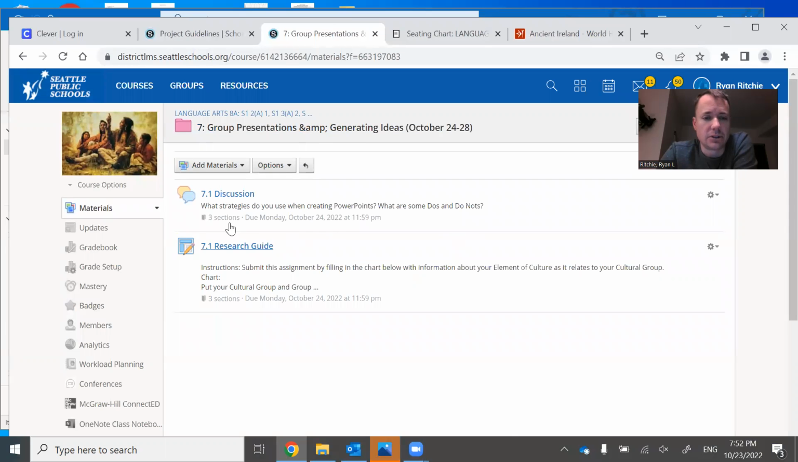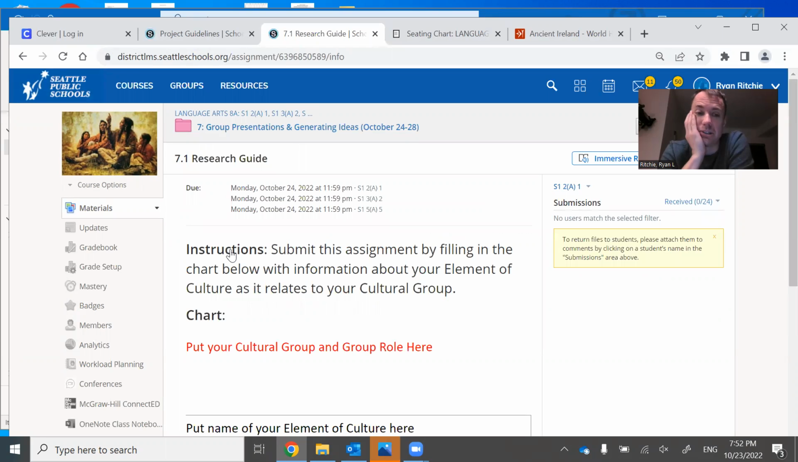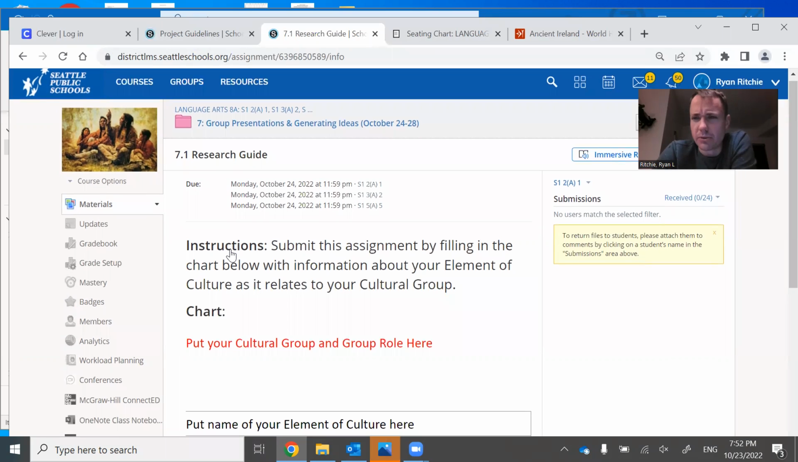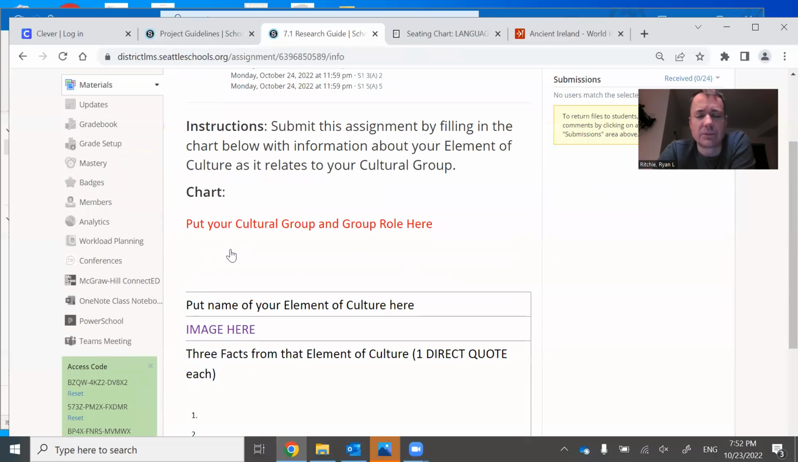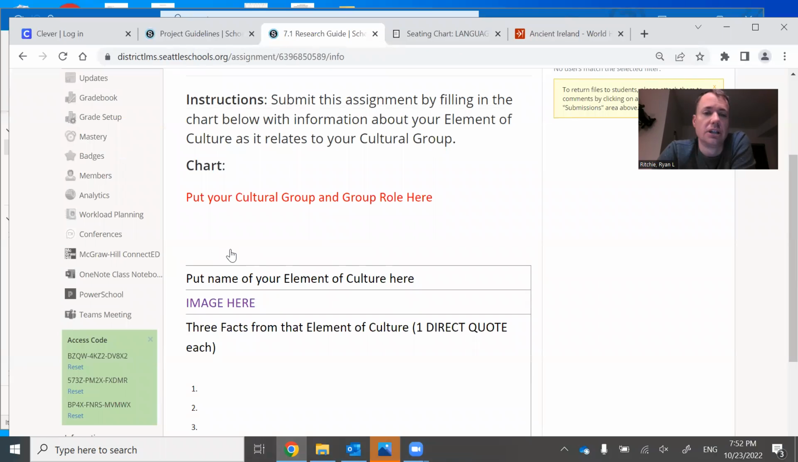After you do that, you'll notice below here, I have the 7.1 research guide. This is the work that you're going to spend the most time on. So I'm going to walk you through this. It says, submit this assignment by filling in the chart below with information about your element of culture as it relates to your cultural group. And then I have the chart right here.